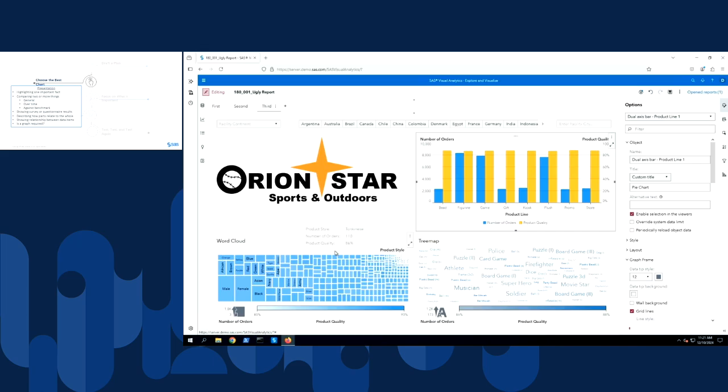Now let's look at the tree map. First of all, the tree map is called word cloud, which is super confusing. The other thing is it's displaying two measures for a lot of product styles. I think a list table might be a better choice for this because there's many product styles, and if I want to view details, it might be easier to see in a list table.